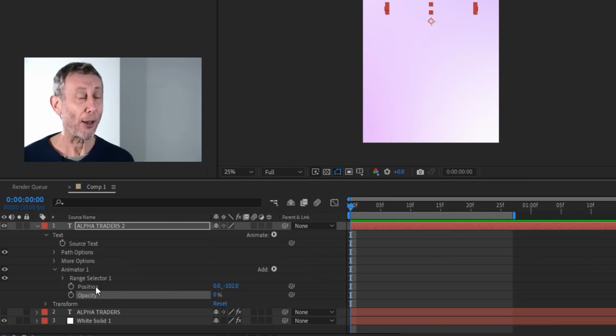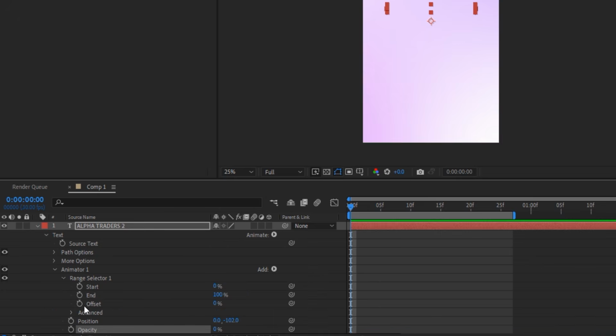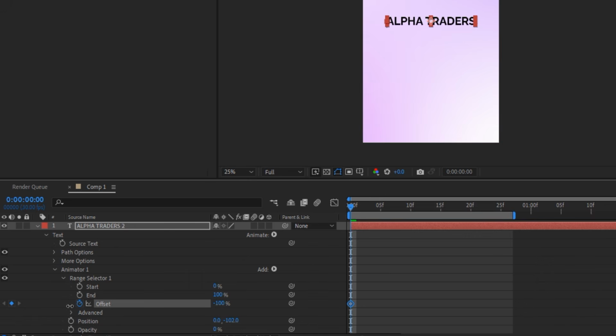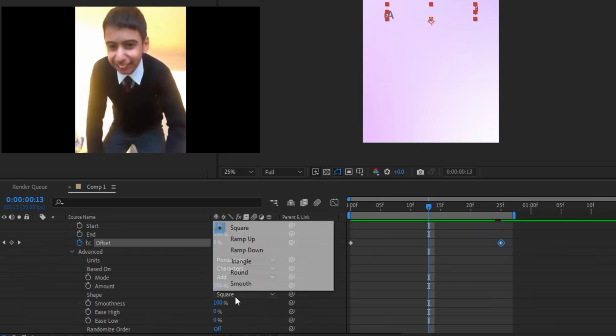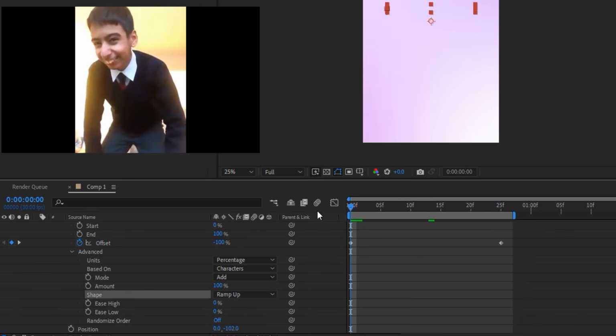Now in the range selector, click on the stopwatch and make it minus 100, and then make it plus 100. Now as you can see it is animating like this. Now we need to fix it, so go to Advanced. Right now the shape of our animation is set to square. We need to change it to ramp up, and now as you can see the result.